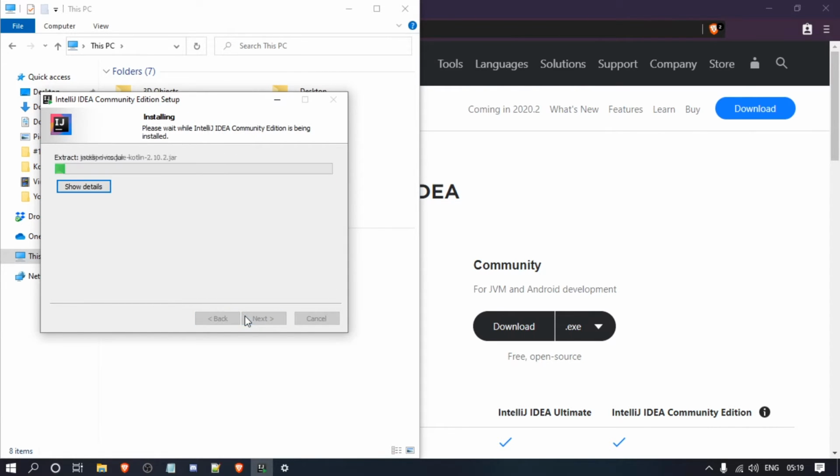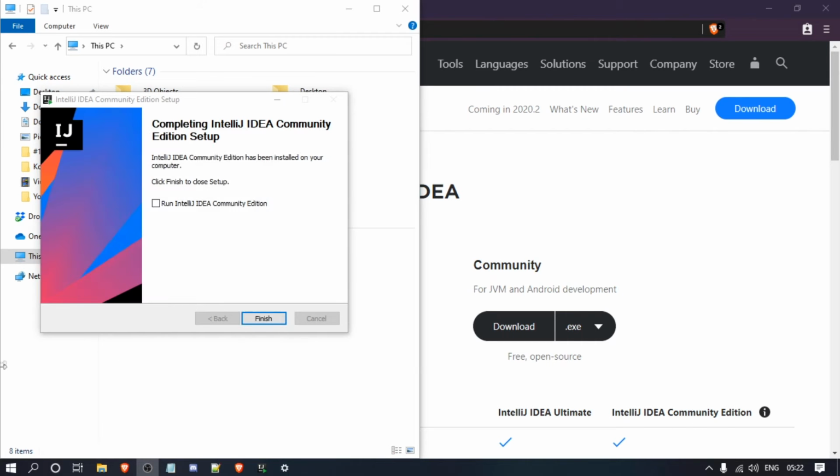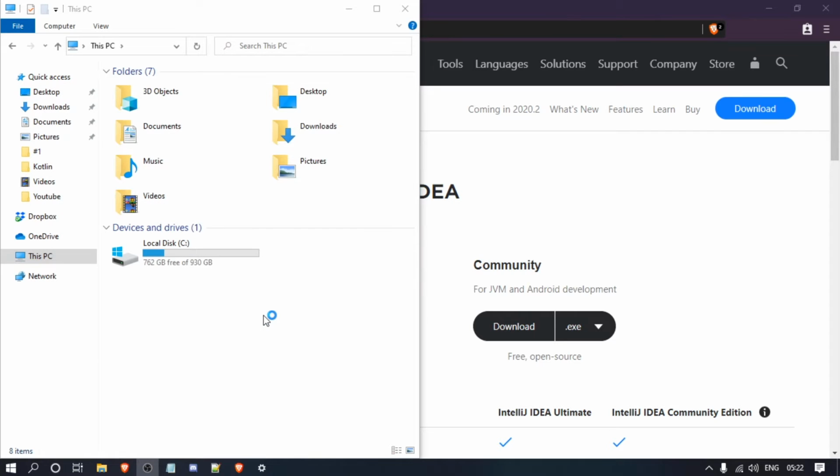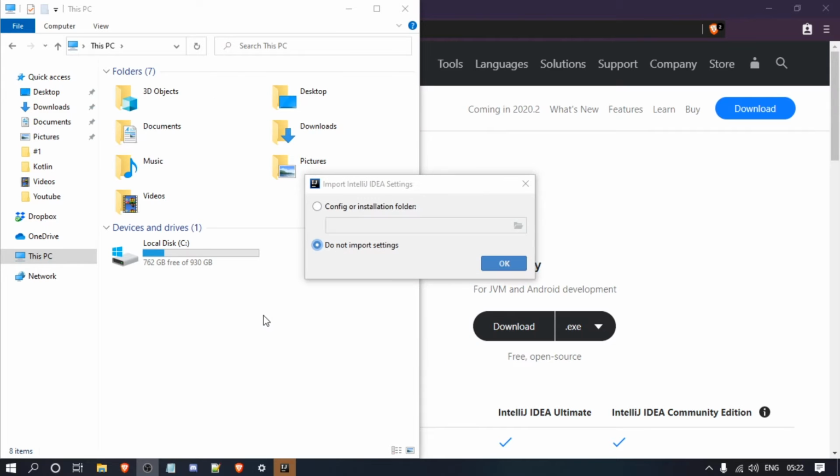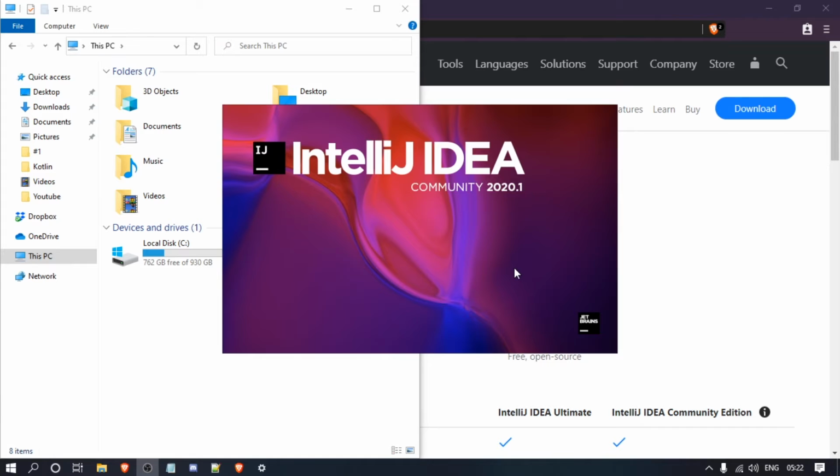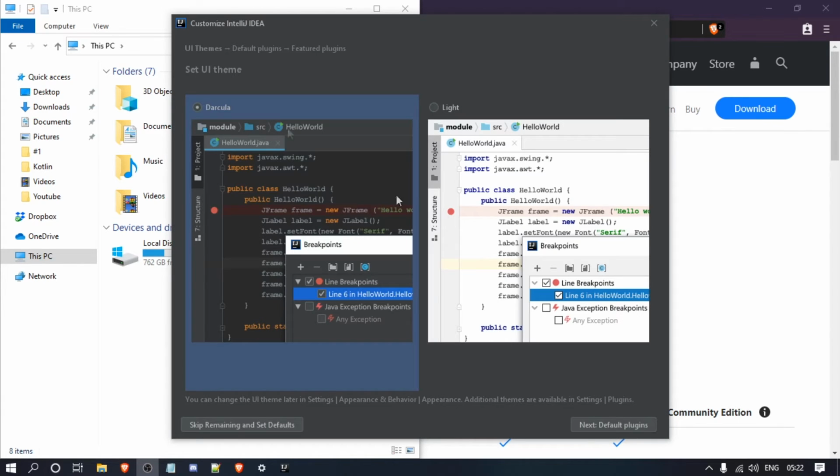Press next and then install. I will be back as soon as this is done. So now it's installed, you want to run IntelliJ and press finish and let it load up. Don't import settings and wait for this to load up.